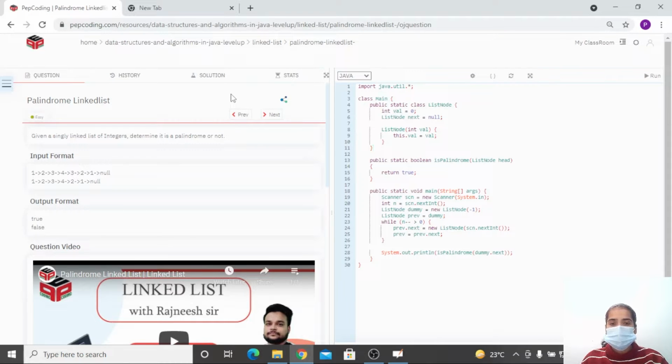So in this video, we are going to do one more question related to linked list, and our question is we have to check whether the given linked list is palindrome or not. Before moving ahead, it's important to understand what is the meaning of palindrome. So let's try to understand that first.